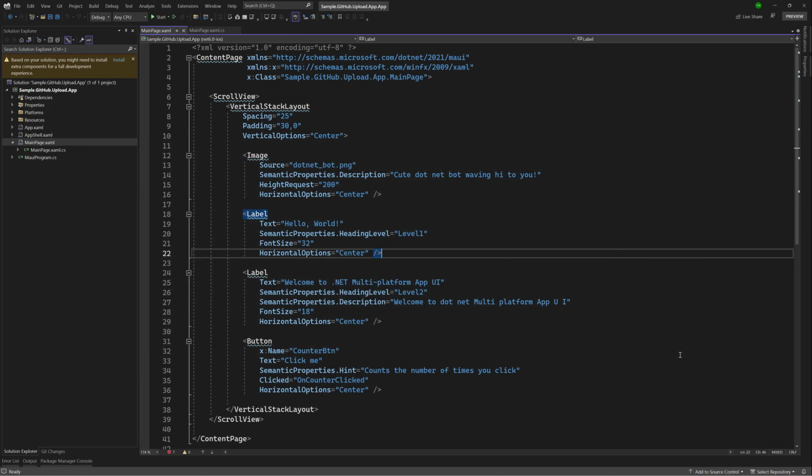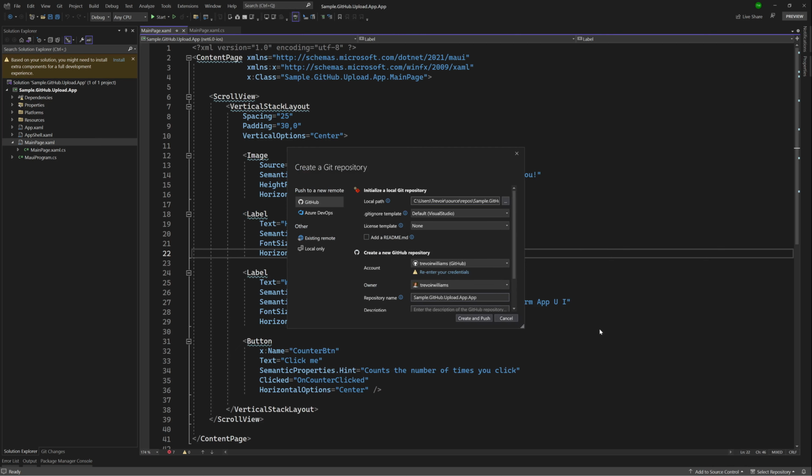Now, in the bottom right hand corner, you would see a button that says Add to Source Control. You should see that button, and when you click it, you should also see Git as an option. When you click Git, it's going to launch this dialog box, which allows you to create a new Git repository. It's going to ask you if you want to push to GitHub, Azure DevOps, another remote, maybe Bitbucket or somewhere else, or if you just want a local Git repository. For the purpose of this course, you'd want to use GitHub.